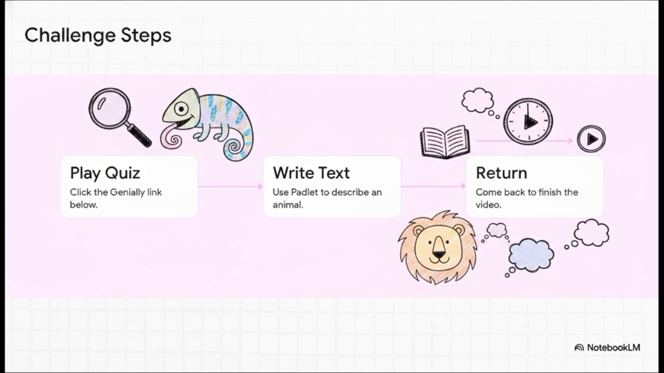Over on the Padlet, I want you to write your very own short descriptive text about any animal of your choice, making sure you use the structure and the adjectives we just talked about. And finally, step 3, once you've posted on the Padlet, come right back here so we can finish up the explainer. Go ahead, hit pause right now and go have some fun.